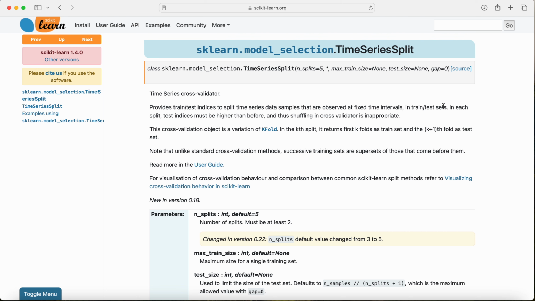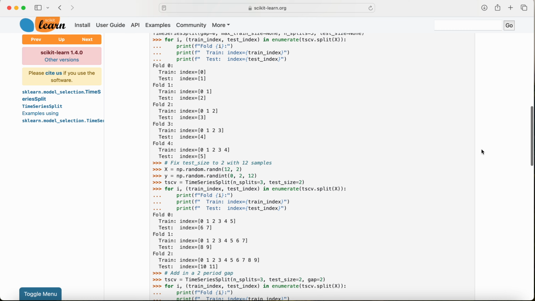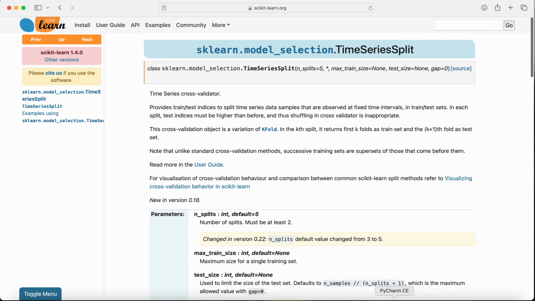So scikit-learn does have a solution for this. It's called time series split. And there's a nifty little example of how it works. So this assumes that, for example, index 0 comes before index 1 sequentially. So fold 0, you would train on index 0, and then sequentially index 1 occurs and you would test on that. And then in fold 1, you train on index 0 and 1, and then you test on index 2, and so on and so forth. So this can definitely be very useful.